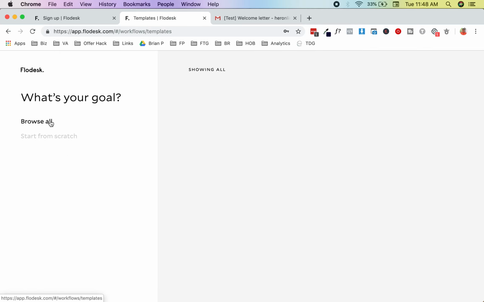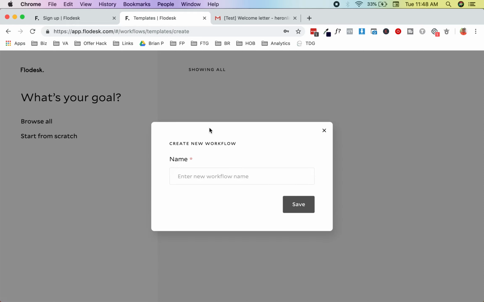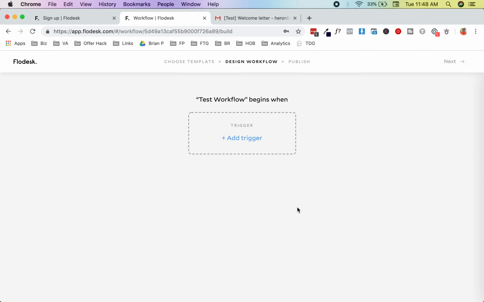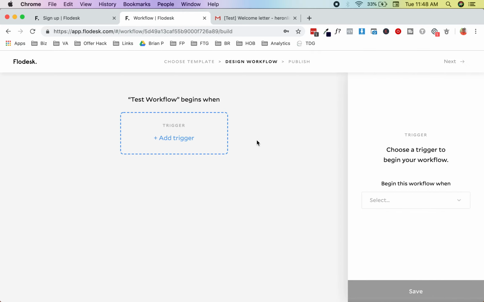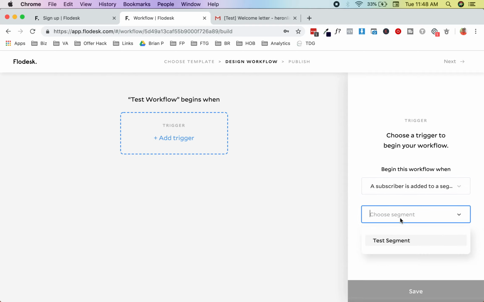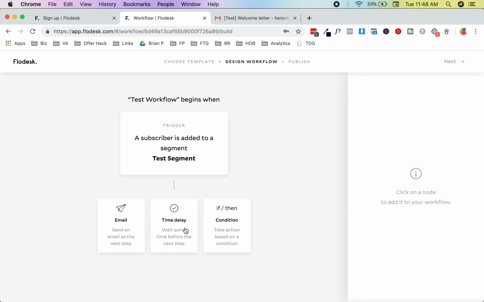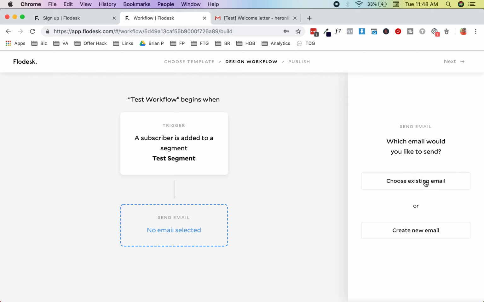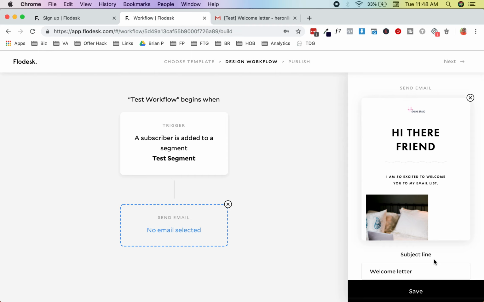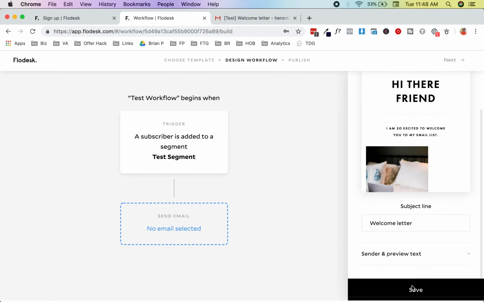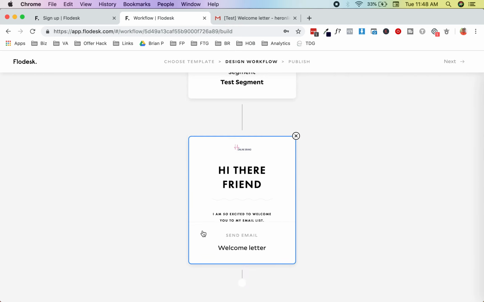So, and then you can create a workflow. So let me see. Let me start from scratch. So let's call this test workflow. Now, one of the things that I personally am a sucker for is beautiful UI, and this kind of gives me that Squarespace vibe, which I really like. So let's say a subscriber is added to a segment as the trigger, and let's say an email should be sent. Let's say this one. Okay, then preview text, click save, and then what next?